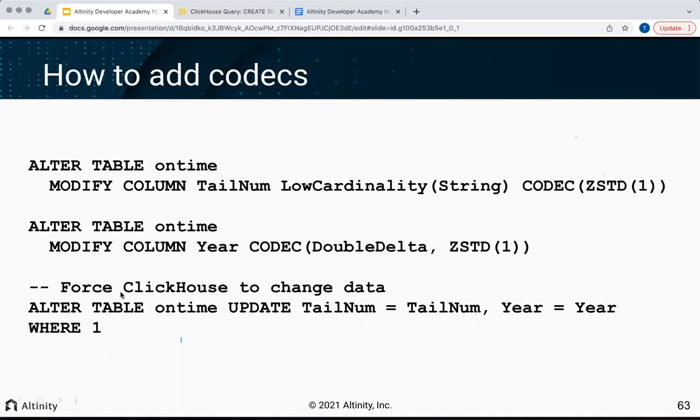And then to change data, we don't really need to run this for the tail num because we changed the data type. But for year, if we want to apply this codec to the previous data, we have to run a mutation.